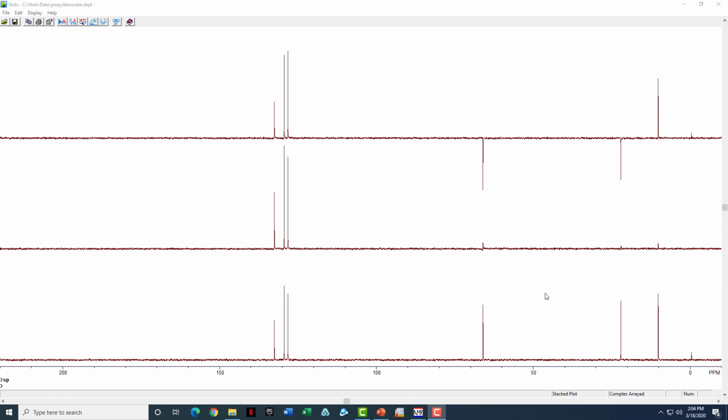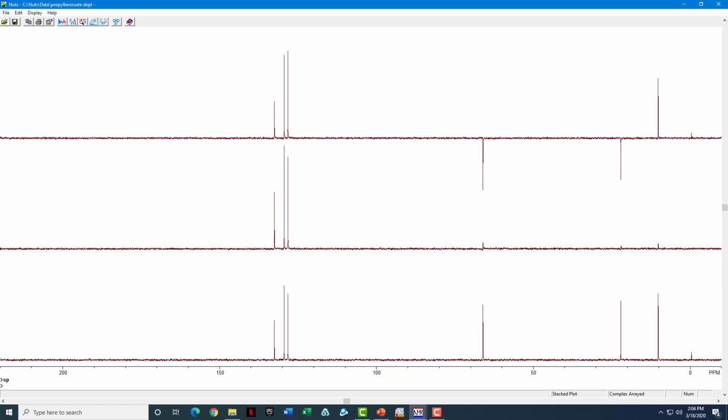The information that we get from this DEPT series is very important and useful. Besides the quaternary carbons disappearing from all the spectra, in the middle spectrum, which is a DEPT 90, only CHs show up. So we've identified now all these peaks in the middle here are CHs because they point up in the DEPT 90 spectra. In the top spectrum, the DEPT 135, CHs and CH3s point up.